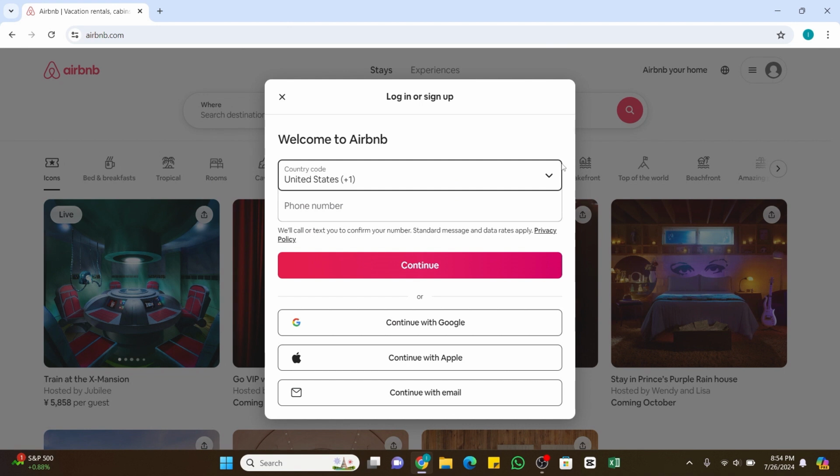Here you will need to enter your country code and the phone number associated with your Airbnb account. At the bottom, you will also see the options to log into your account using your Google account, Apple ID, or the email address. You may also choose one of these options if you have signed up with it before. Here in this first box, enter your country code, and in the second box, enter your phone number.